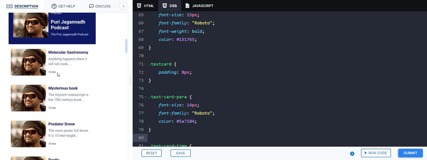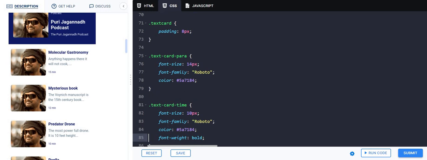And this 15 minutes, if you see the duration, it is similar to the paragraph styling, but just a bit smaller. So for that I have given another rule set, text card time. Font size is 10 pixels. You see, for the paragraph I have given 14 pixels, and for time I have given 10 pixels because it's smaller. The font family is again Roboto. Color is again the same as that of the paragraph.